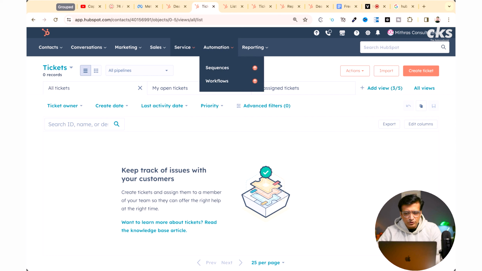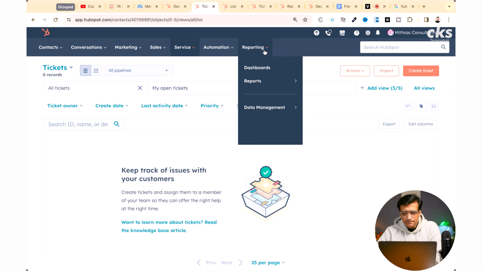When it comes to automation, no, you cannot do automations using sequences or workflows. These all come in HubSpot professional versions of Sales or Marketing Pro. If you get Sales Pro, then you get the sales workflow options. If you get Marketing Pro, you get the marketing workflow options.